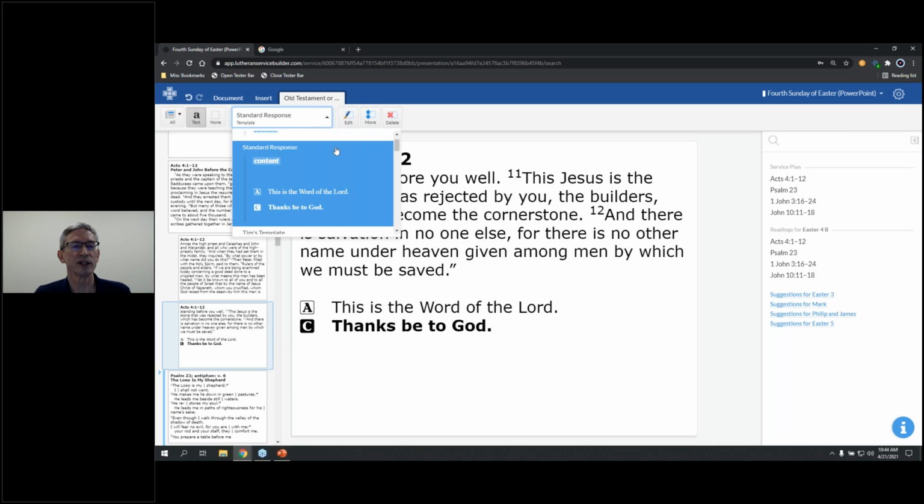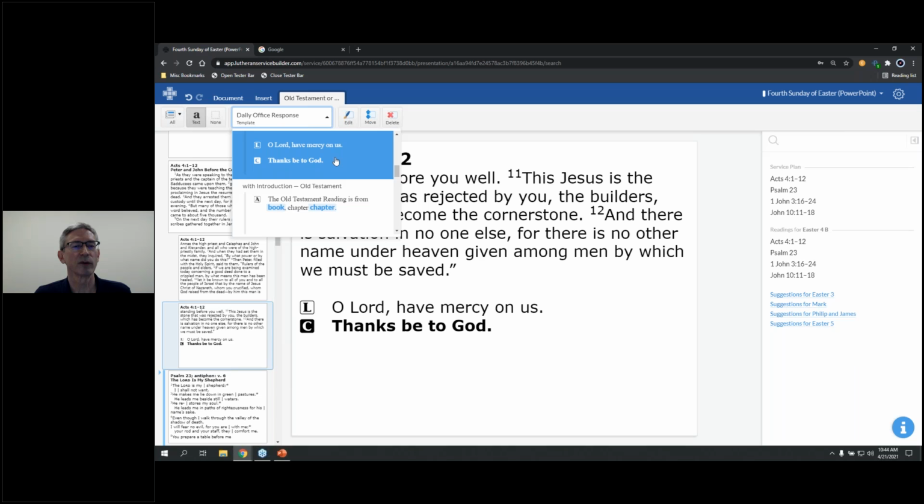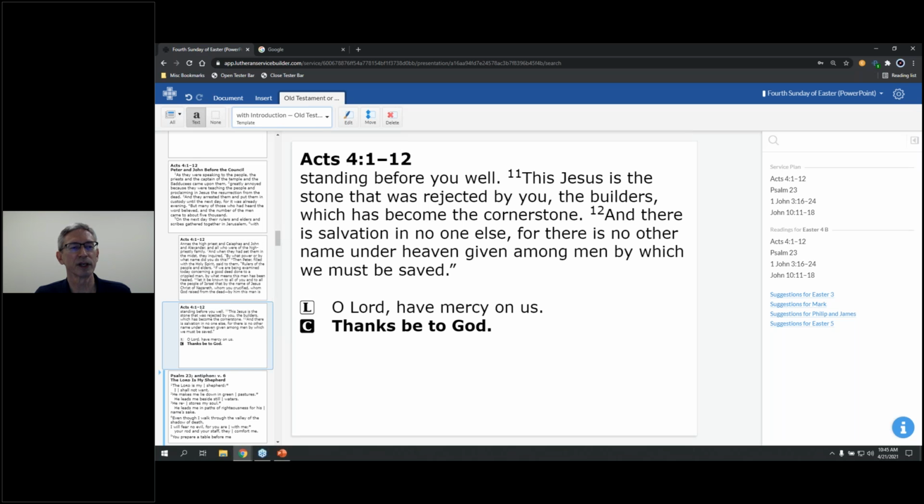Now, if I wanted to use one of the other responses, I've got a Tim's template here that I just did for an example for a church one time. But let's go to the ones that are listed here by default, the daily office response. If I click on that one, that changes to "O Lord, have mercy on us. Thanks be to God." Or I could go with a template for the introduction, with introduction for the Old Testament.